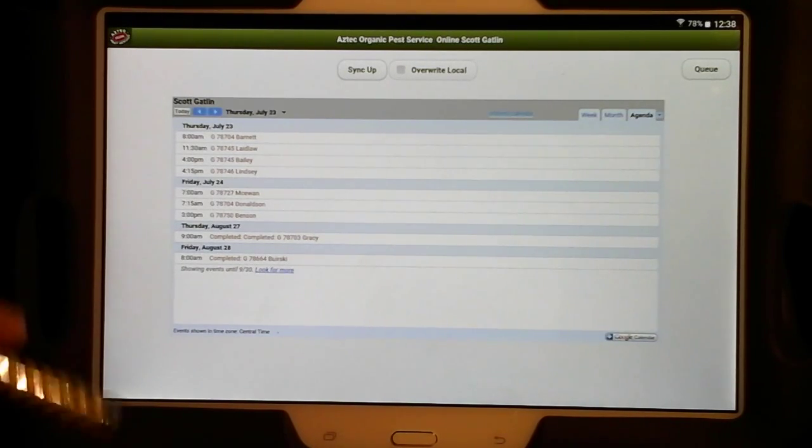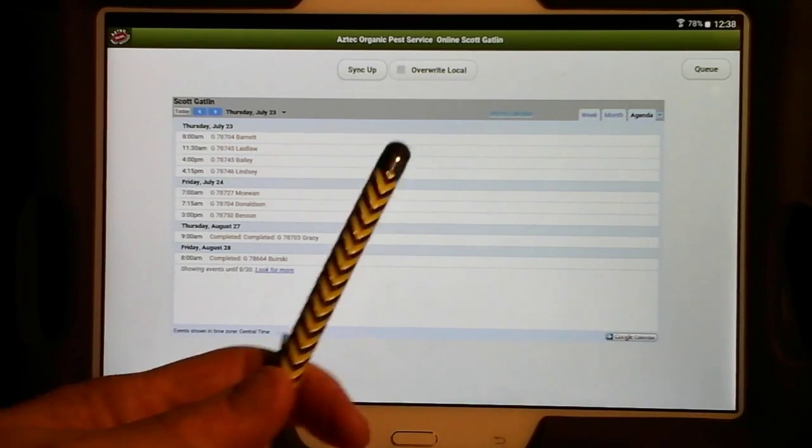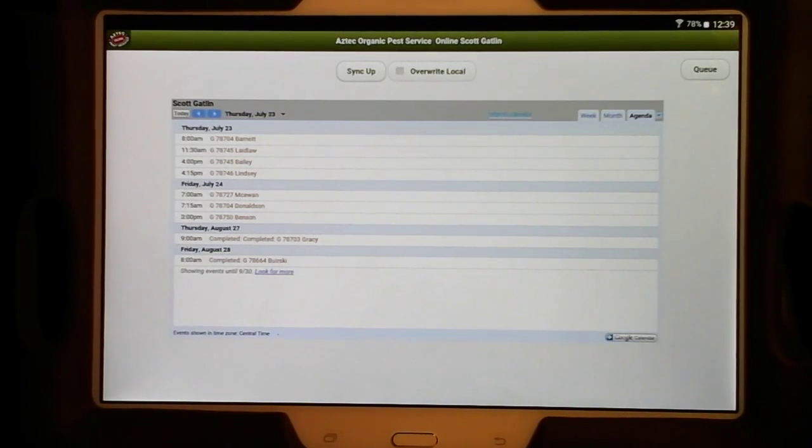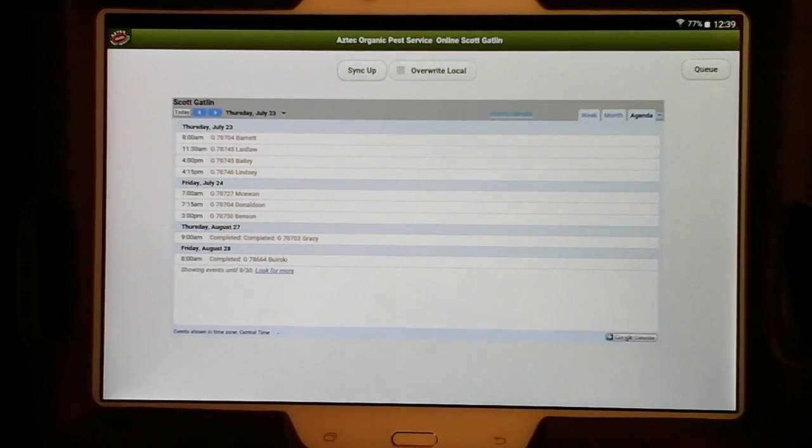The way we get to the jobs on the tablet is, well, we have to be online, and that would mean before the guy leaves a Wi-Fi zone, he would sync up with the office, and then that's all he really needs to complete the jobs. Of course, he couldn't send email or acknowledgments from his device until he got back into a Wi-Fi hot zone.